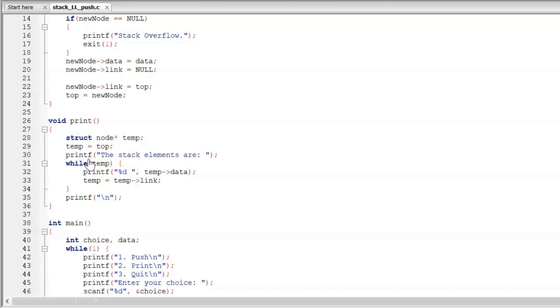Then I'm calling the printf function to print this message: the stack elements are. Then after this, with the help of this while loop, I'm trying to print all the elements of the linked list, right? While temp is not equal to null, print temp data and update temp by temp link. You're already aware about such type of code, right? And then after this, we'll simply print \n for new line.